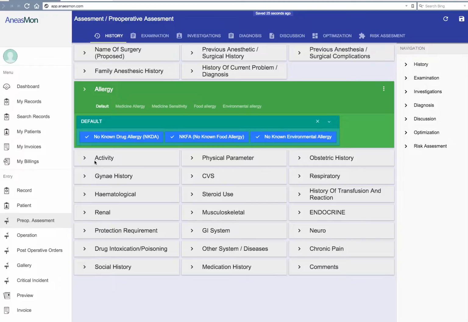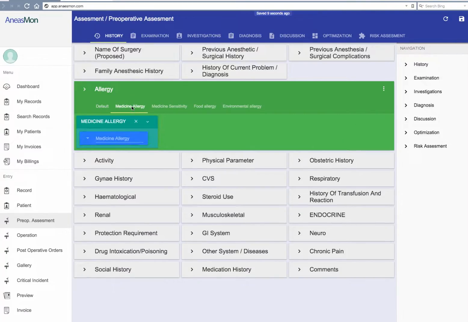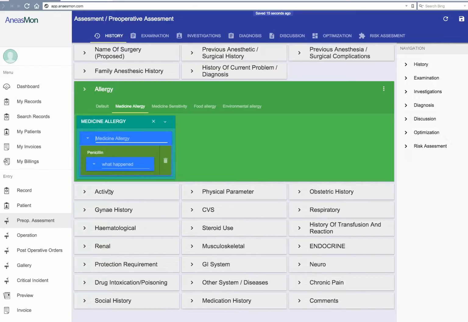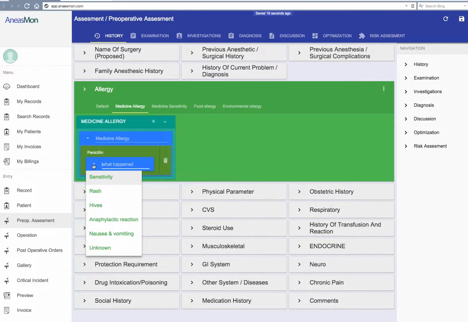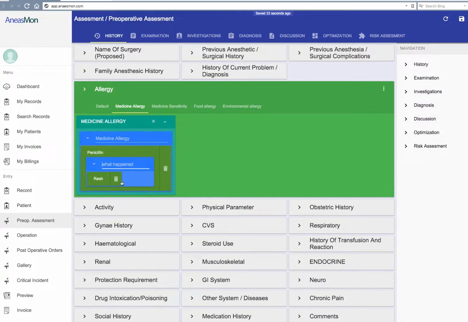This is allergy. So allergy has three sections. You can either put no known drug allergies, no known food allergies, or no known environmental allergy if the patient has nothing as printed as default, or you can pick up one by one. Medicine allergy, if you put a name, you can pick it up and then you can insert what happened. Please click on this side arrow and you have a list. So just by a click, most of it is done.